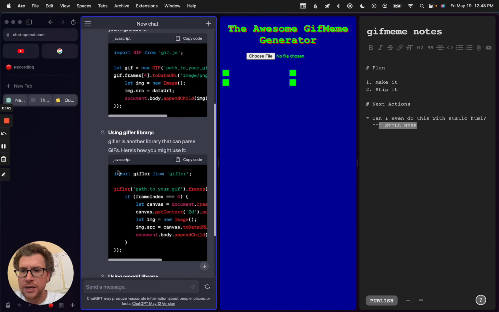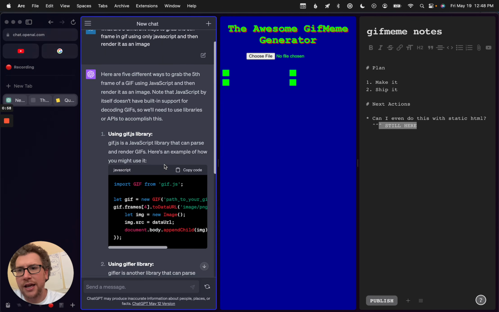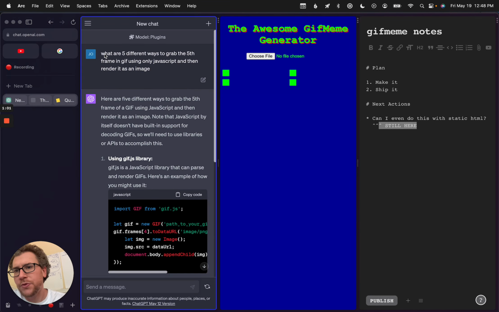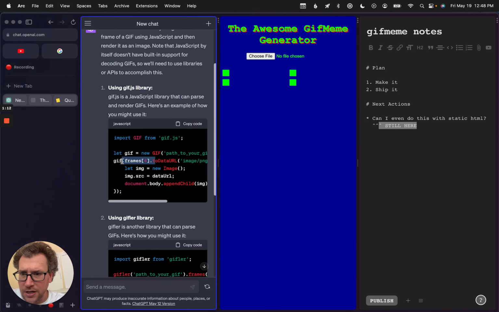So here we go. I'm going to break things down into a next step. Where I'm stuck is we got the first frame from a GIF, and now we need to get another frame from a GIF, but it got stuck. So I'm basically asking it now, what are 5 different ways to grab the 5th frame in a GIF using only JavaScript and then rendering it as an image? And it does have an example here of a way to grab another frame. If that's the case, then hypothetically, we should be able to put this together. So let's try it.